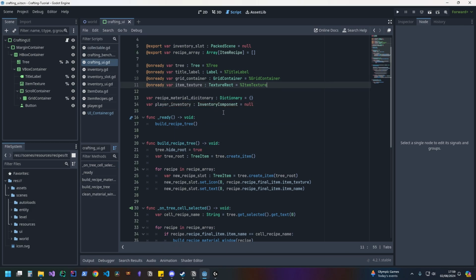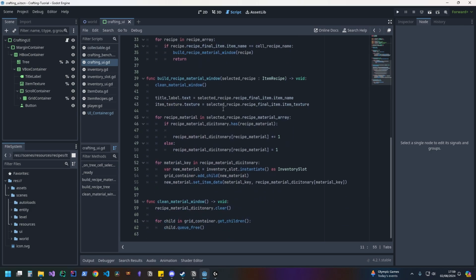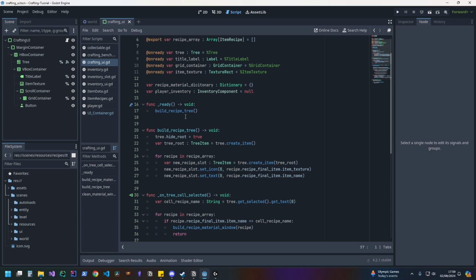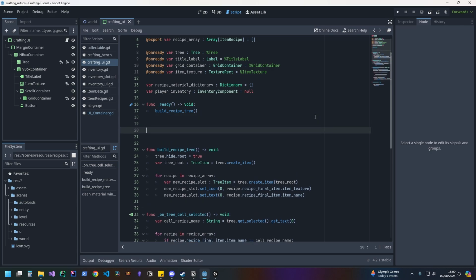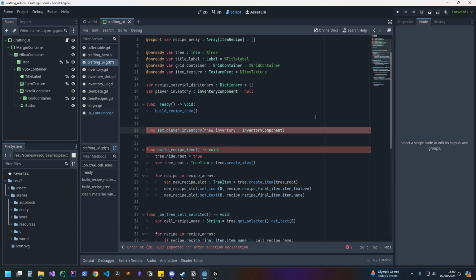Now what we're going to do is scroll down a little bit. Let's go down to just above clean material window here. Actually, no, let's do it up here, just below ready. We are just going to create a new function for setting up the player's inventory. And all that really is just a setter function, right? So we just want set_player_inventory. It's going to need to receive a new_inventory of type inventory component, and it will return void.